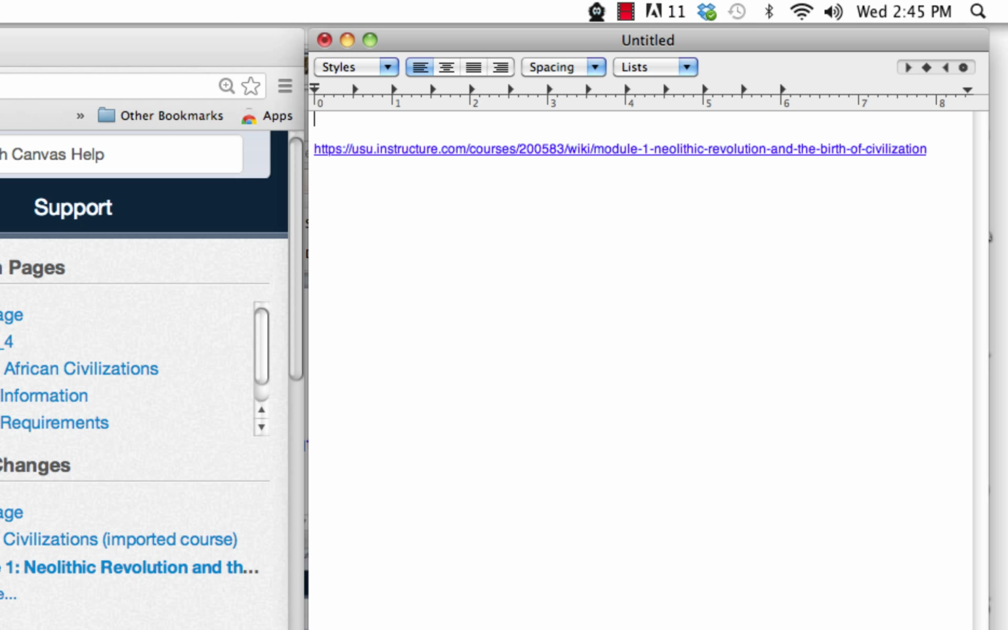And if it's not obvious from the URL itself, I could just put a little label there so I know which one it was. So I'm going to go and get those URLs for all the pages that I'm going to link out to from my image map.